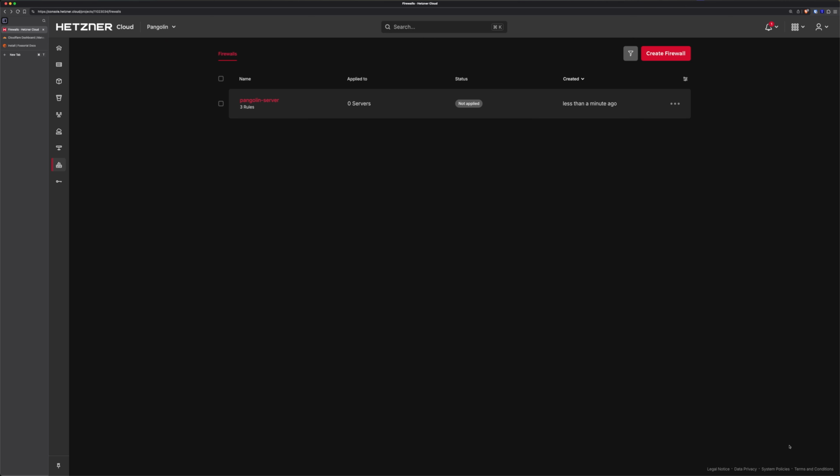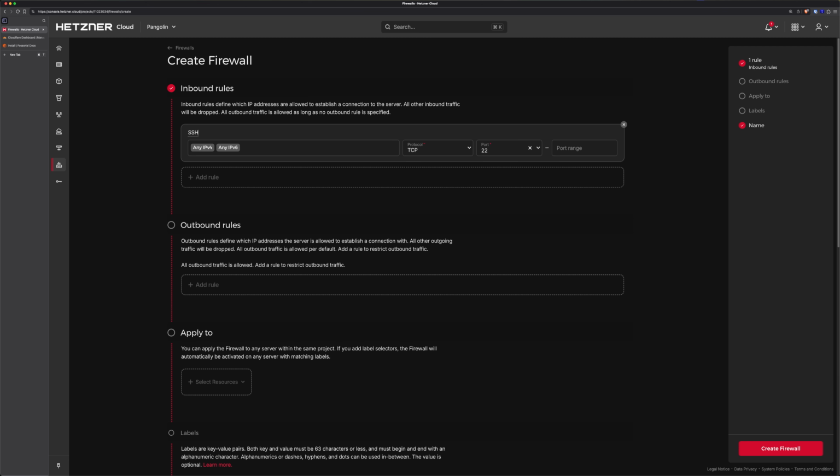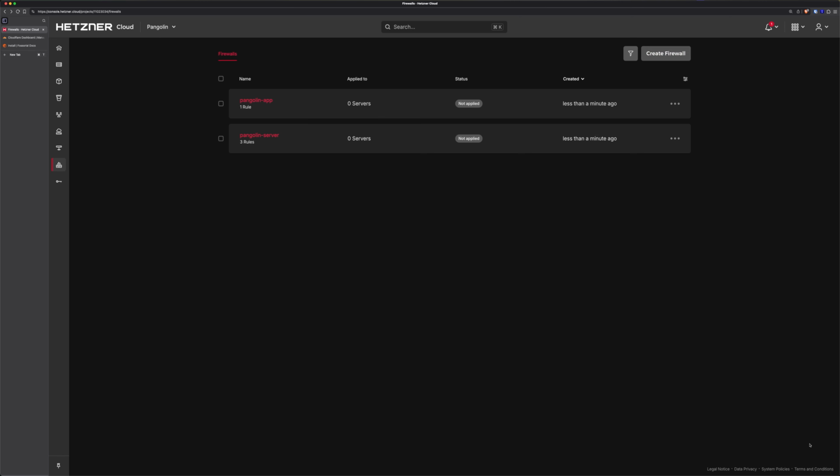Click create firewall. And now we will add our firewall for our application server. In this, we just need only the SSH firewall. And we will name it Pangolin app. Perfect. So now we created two firewall rules for the Pangolin server and Pangolin application server.